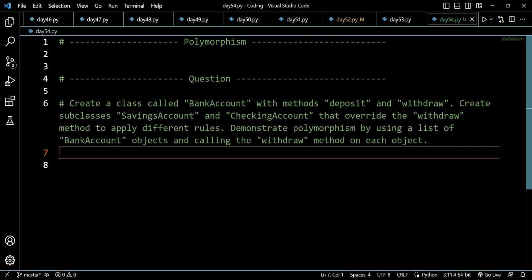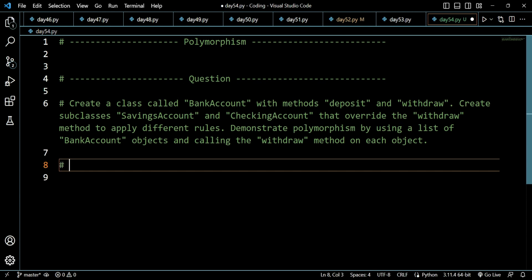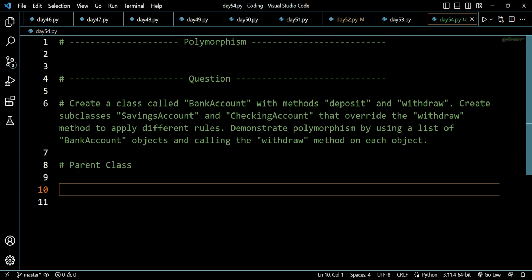So first we will be creating a parent class. Let's read out the question. What the question is asking from us is to create a class called BankAccount with methods deposit and withdraw, create subclasses SavingsAccount and CheckingAccount that override the withdraw method to apply different rules, and demonstrate polymorphism by using a list of bank account objects and calling the withdraw method on each object.